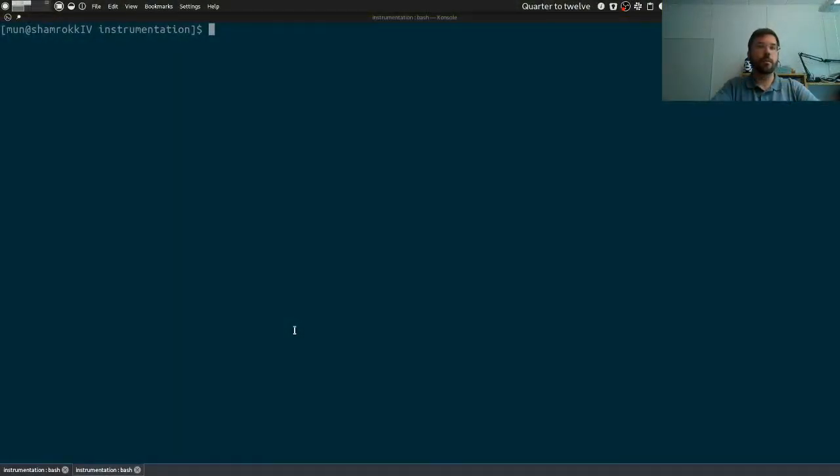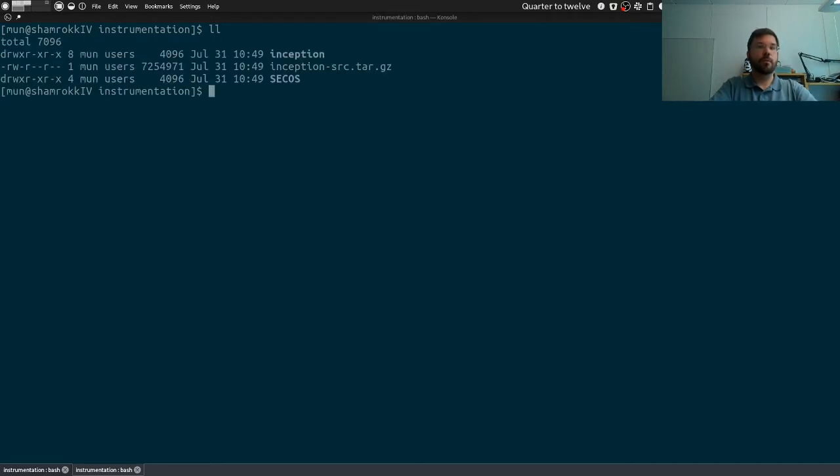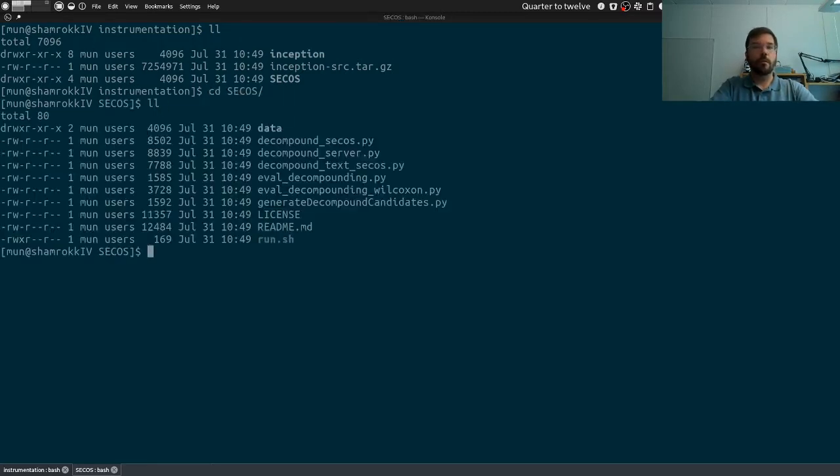Now, once you have downloaded the Zenodo replication package, you can unpack it and you will find the folder instrumentation. In this folder, you have the source code of Inception and TT-RecS and two more folders. In Secos, you have the decompounder that we use, that you need to start separately, and you have the Inception folder. So let's go first to the Secos folder and start Secos. We're starting the run script.